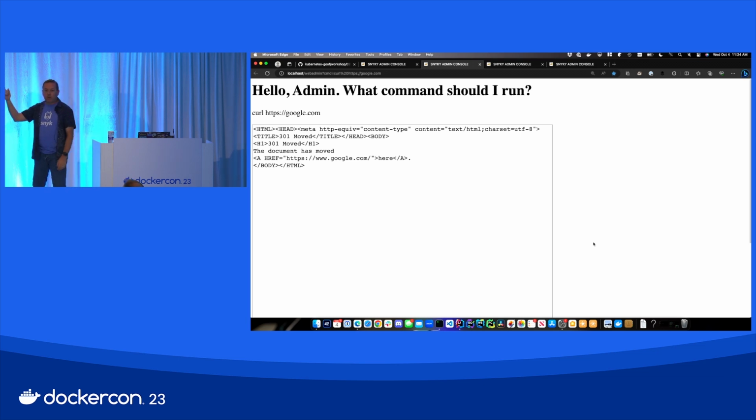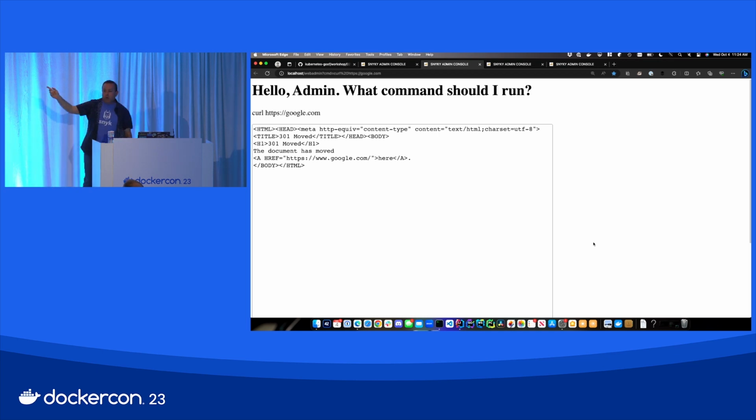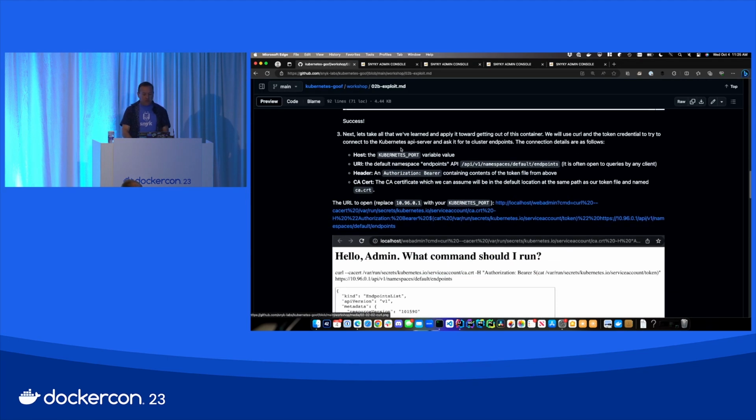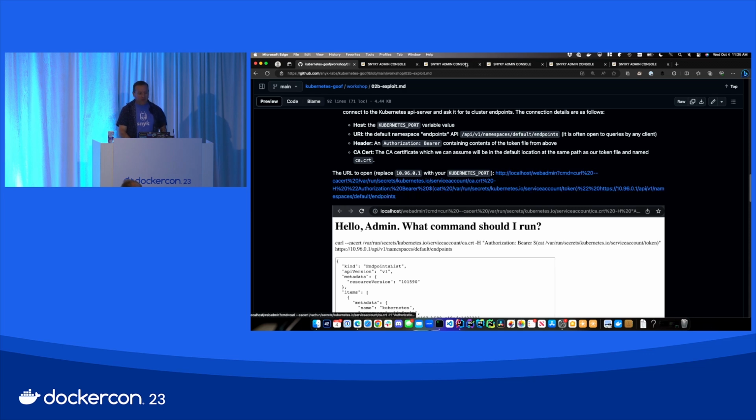So curl is in the file system of this and in the path of the container. And it was able to get out, and I got a 301 redirect. So I have network access out to the internet. That's good to know.